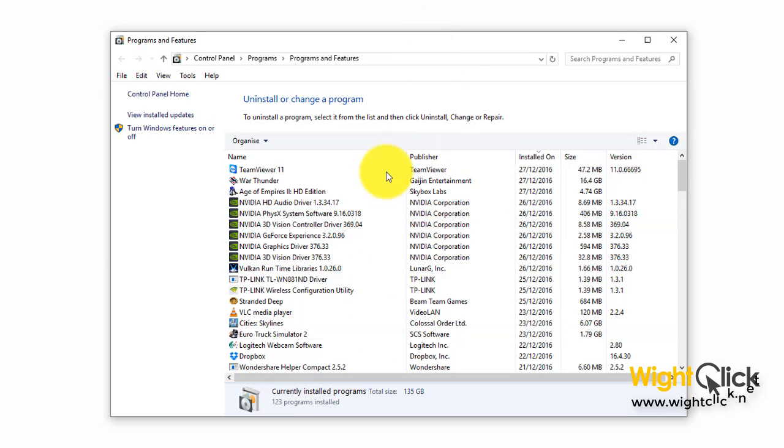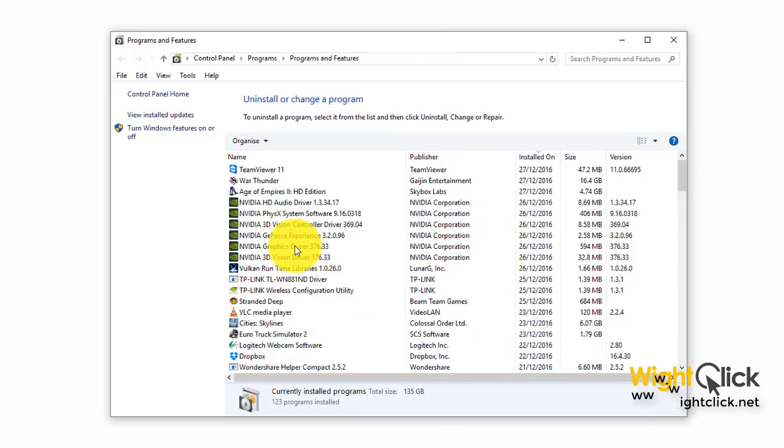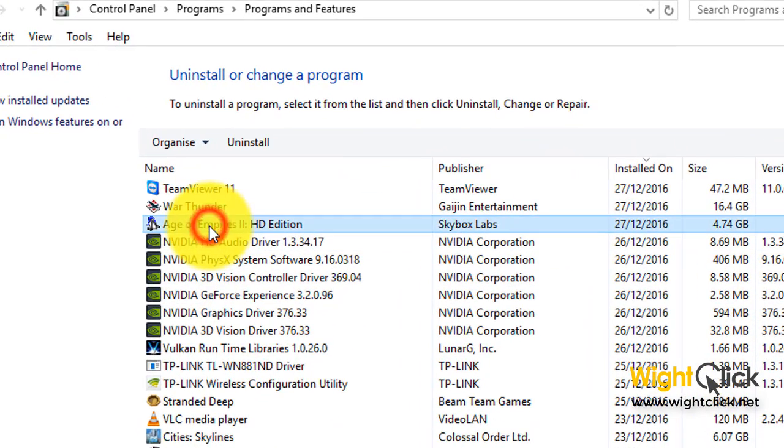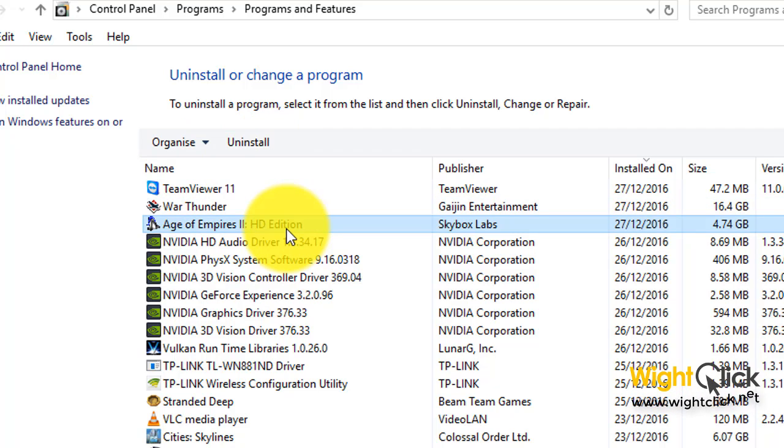So as you can see, this is similar to Windows 7. You've got your list of programs which you can go ahead and click on one, just left click, and then go to uninstall. And it may say uninstall changed because some programs give you more options as to add more features, etc. But if you click on uninstall and then go through the process, you can uninstall a program from there.